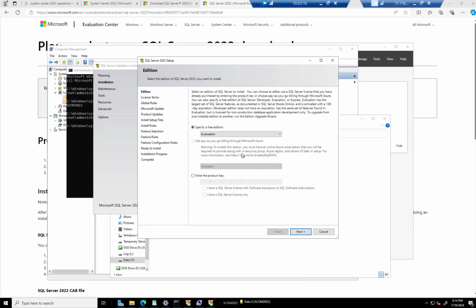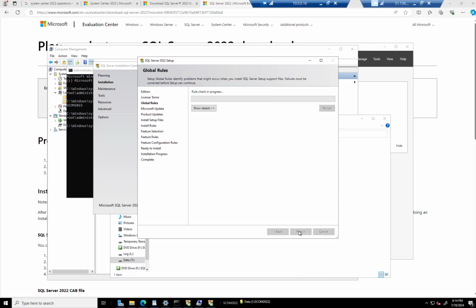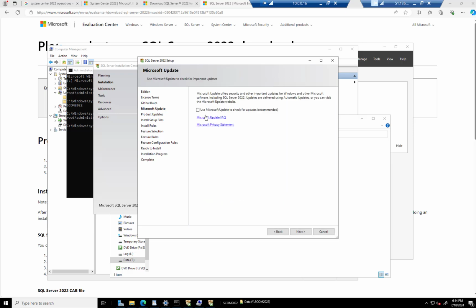Initiate the database. I'm using the evaluation version of the database here. I click yes to accept the license terms, and I prefer to check if there are any Windows updates for SQL.